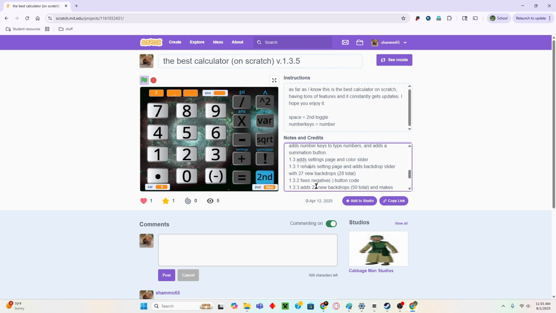1.3.1 I can read. Overhauls the settings page and adds a backdrop slider with 27 new backdrops, 28 total, because the original backdrop was just white because, I need a backdrop. And then 1.3.2 fixes the negative button. I don't know what it fixed, but I think before I was just joining a negative button, so if you hit a number and then hit negative, it would look like 7 negative rather than -7.